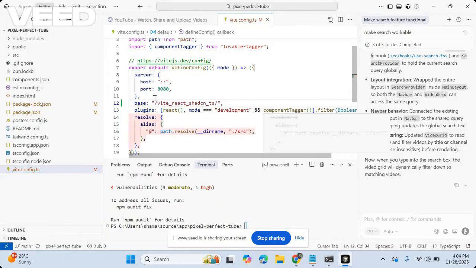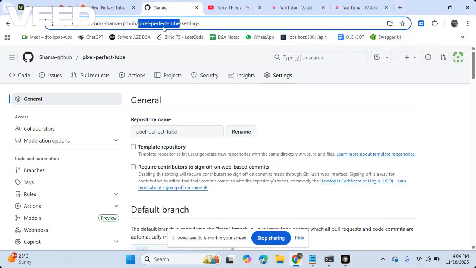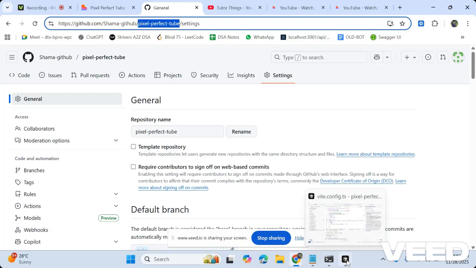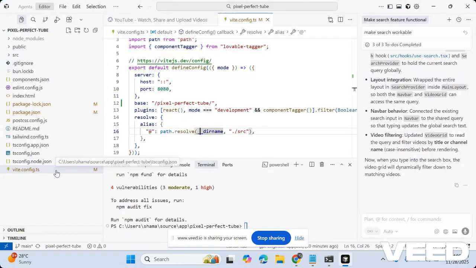Whatever name you want to give, you have to add it here. That should be the repository name actually. So I'll give the repository name there. Yeah, so this is fine. So the base is the one thing.